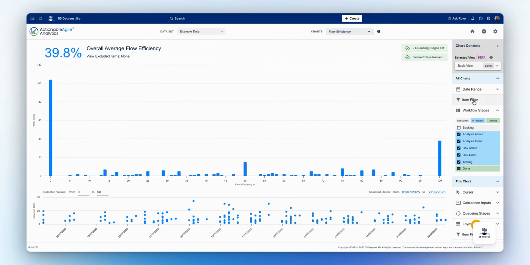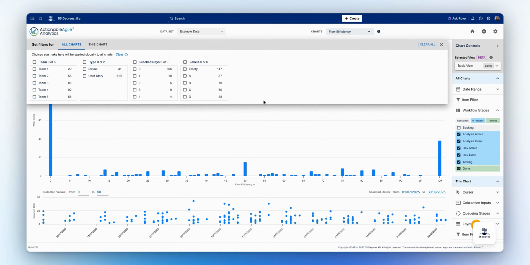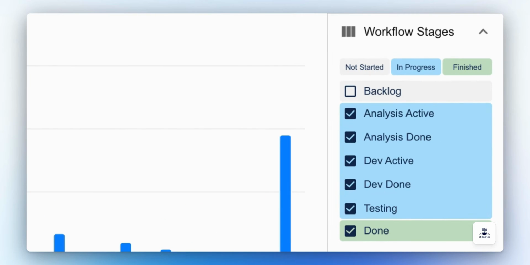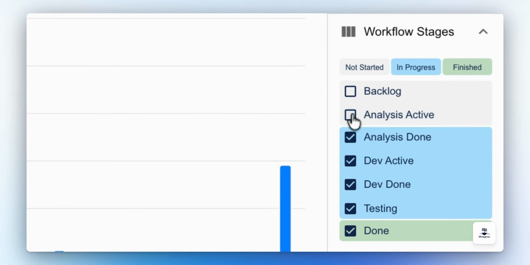Now that the calculations have been configured, it's time to filter. Using the item filter, you can pick any of the attributes or fields that you brought in during the data loading process to focus your analysis. Using other controls on the chart, you can also drill down not just by your data attributes, but also by different metrics like the workflow stages. Very useful if you wish to analyze smaller portions of your workflow's flow efficiency.